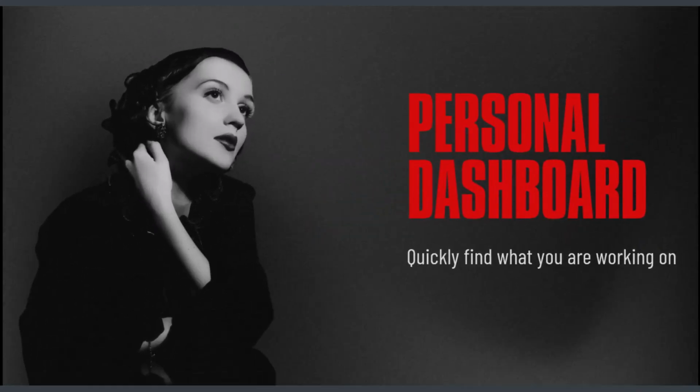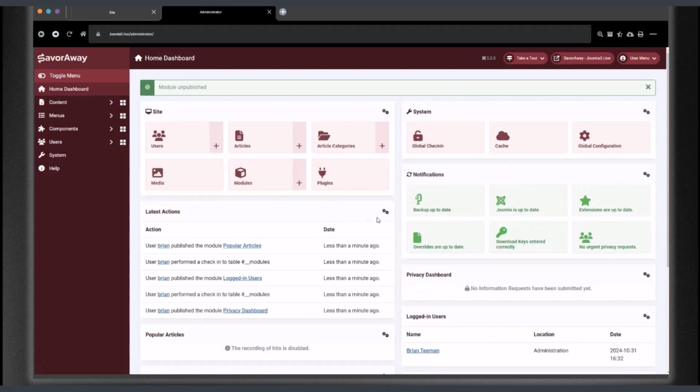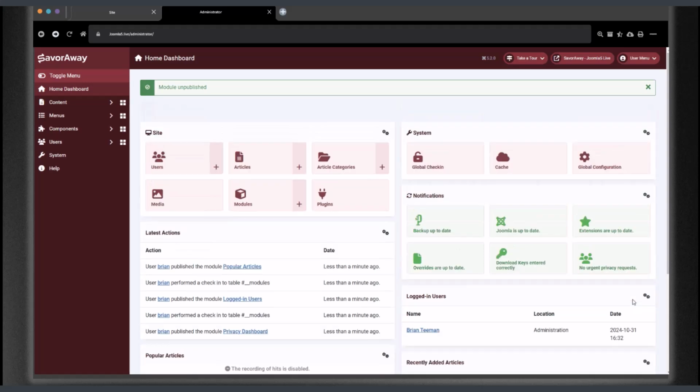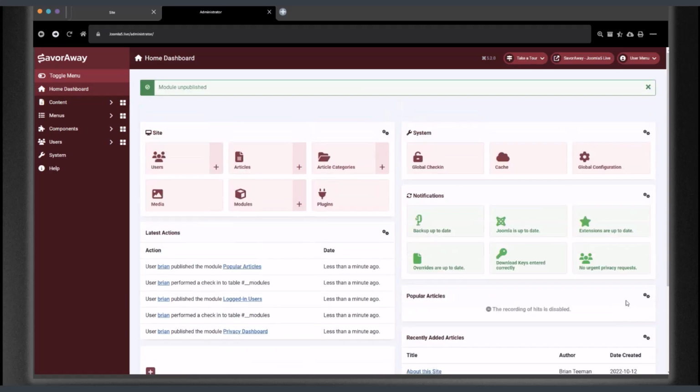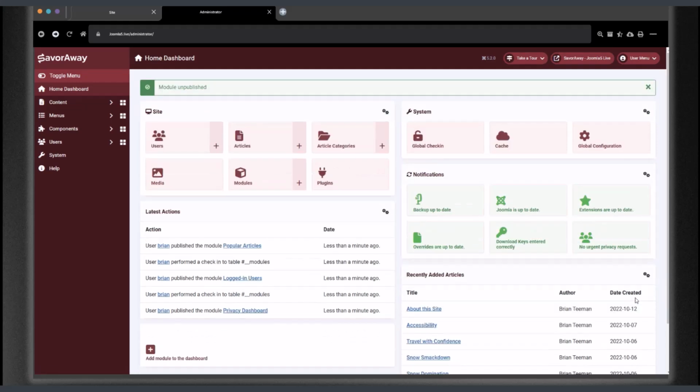But we can also go a step further and customize the dashboard. So this is the home dashboard, the default one as it comes, and these are just basically modules. So what you can do is get rid of the ones that you don't need. So I don't need the sample data anymore, so I'm just going to unpublish that. I don't need the privacy dashboard on this site, or the logged in users, all the popular articles, and you know what, I probably don't need the actions either, so I'm just going to unpublish that.